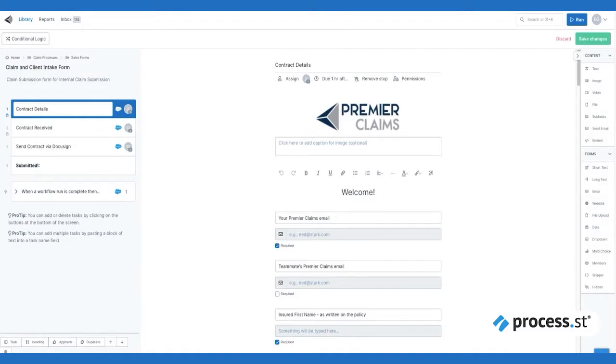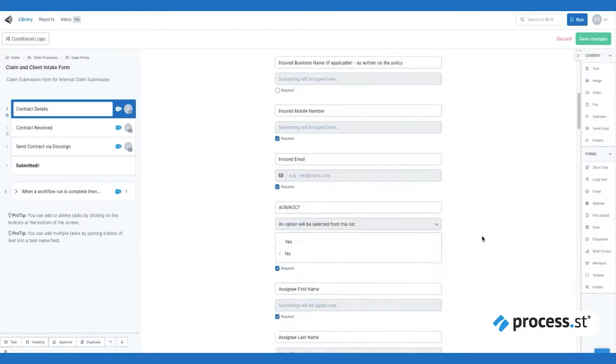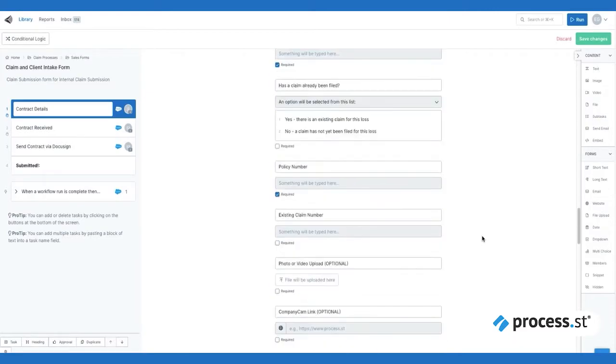Here's a brief demonstration of the Process Street features and tools we've utilized in making our claim and client intake process user-friendly, accessible from anywhere, and fully integrated with our Salesforce CRM. First, we've utilized the various form field options to allow us to collect and enter a variety of information, including contact information, uploading files and documents, and confirming dates and details.